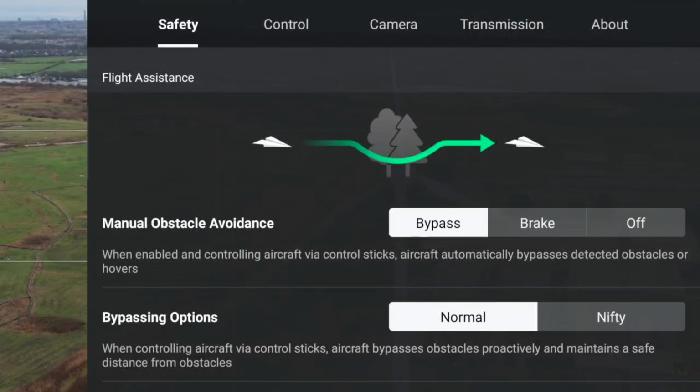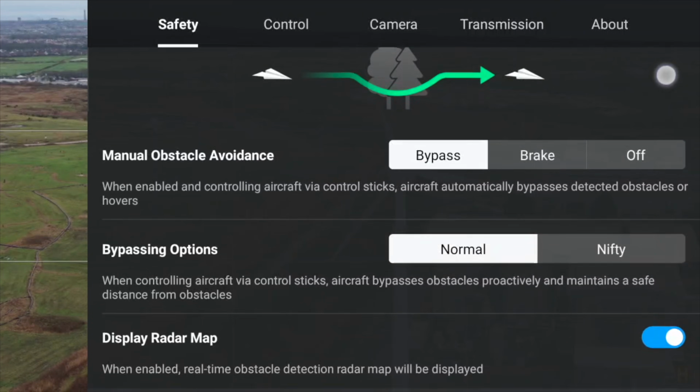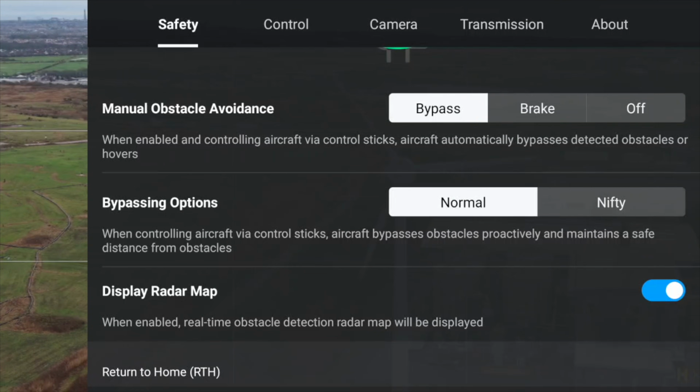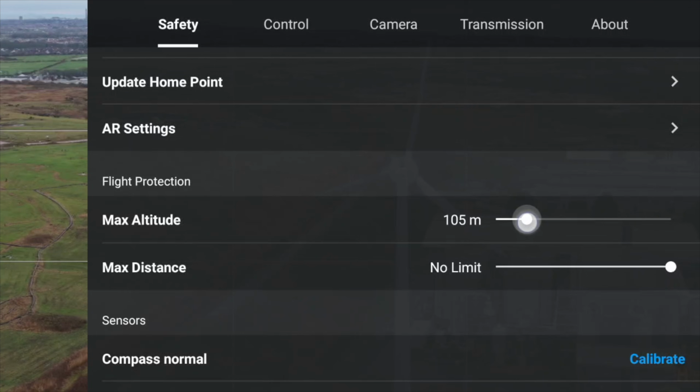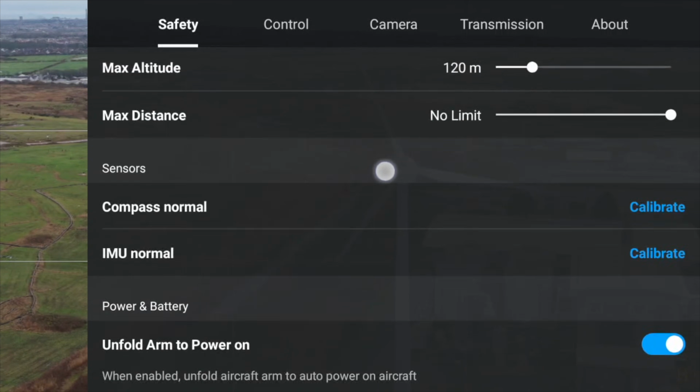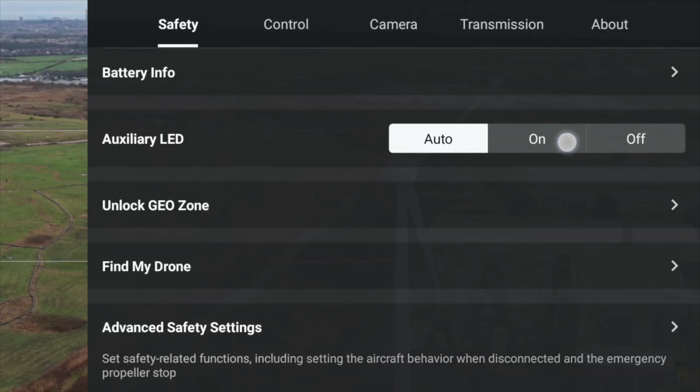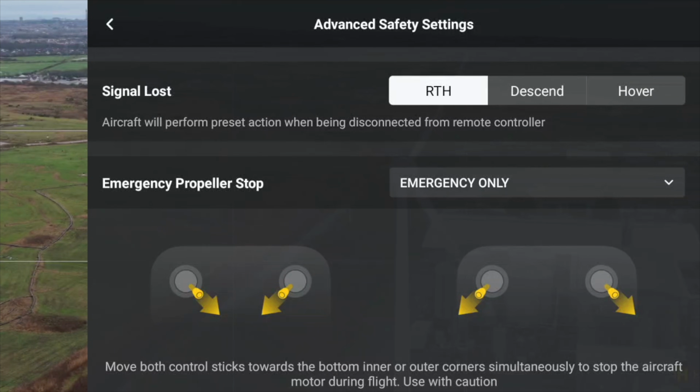So go into your settings and just make sure everything is selected like it was before, especially the key ones, so your max height. So I'm going to change this back up to like 120 meters, 400 feet, my max height, my max distance, and also at the bottom where it says advanced safety settings, just make sure it's actually still set to return to home.